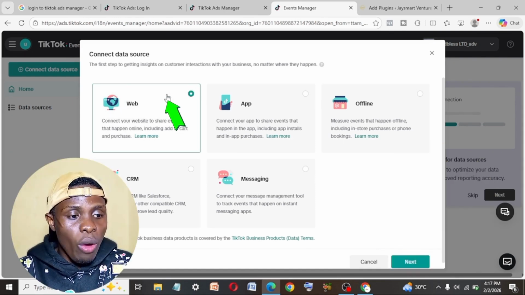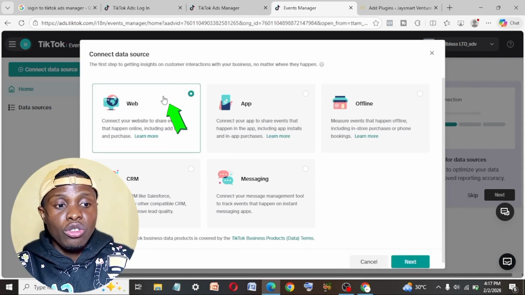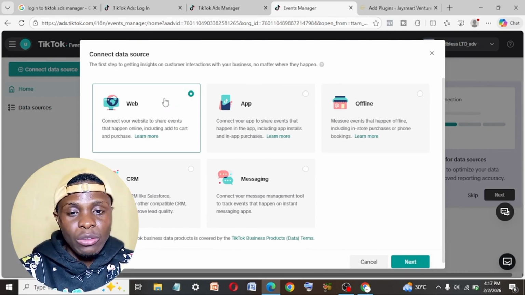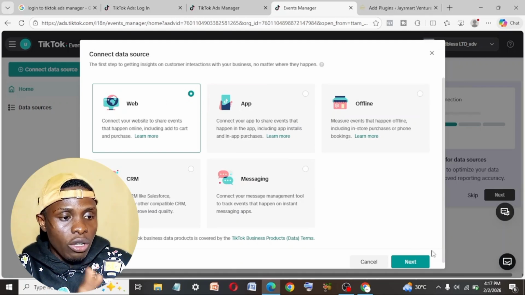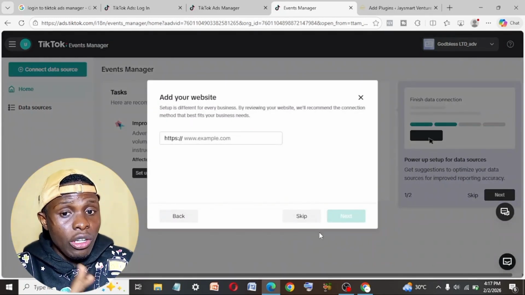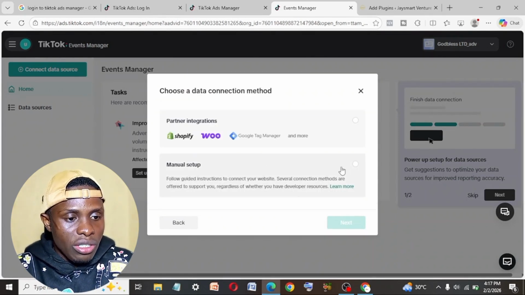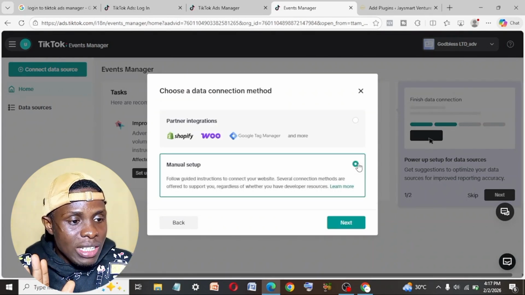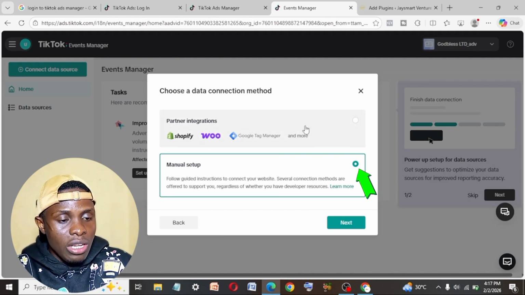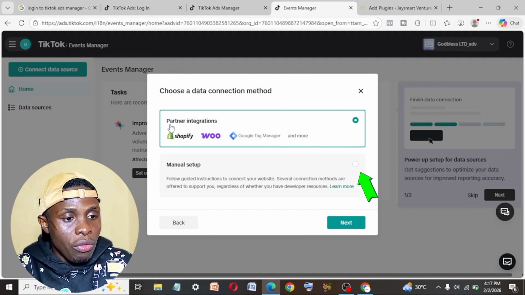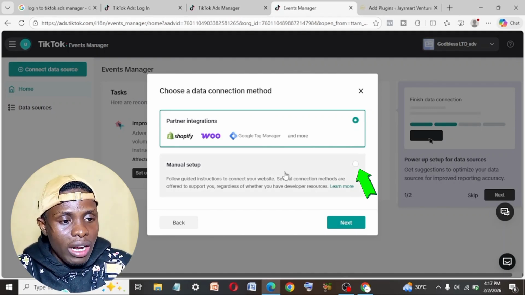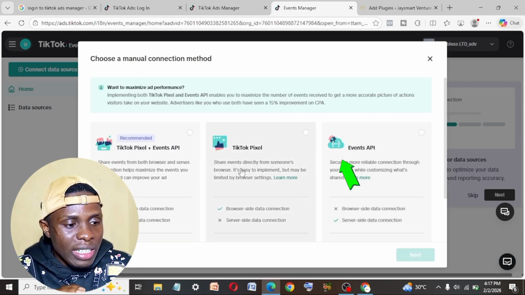I will now click on web, because I want to track activities on my website, either WordPress, systeme.io, Kartra, whatever landing page you are using. So I'll click on web, then next. I will now skip this step. You can decide to enter your website here, but it's not necessary. Then select manual setup, especially if you're not using Shopify or Google Tag Manager. But if you're using any of these, you can just select Shopify and follow the script procedure. But this time, we want to do it for our website, so click on manual setup, click on next.